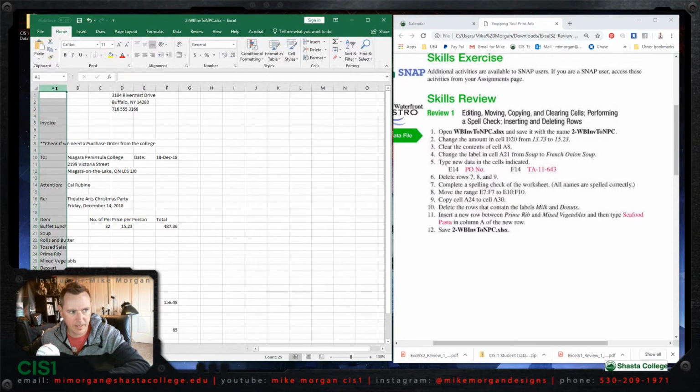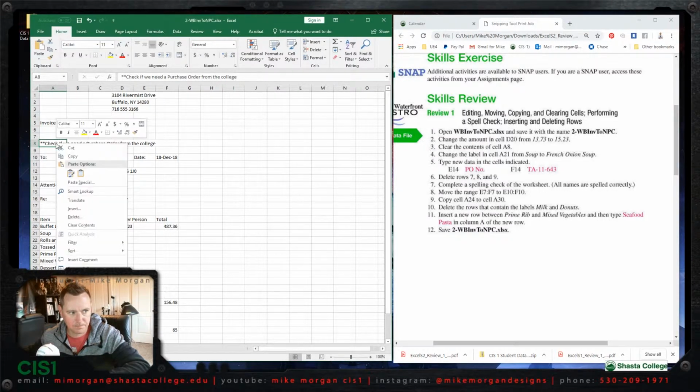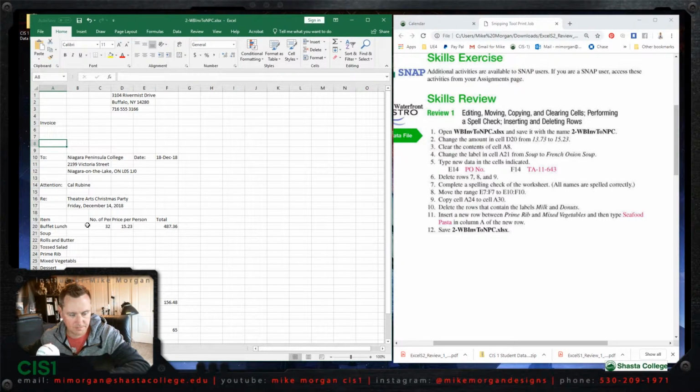All right. It says clear the contents of cell A8. So I'm going to A and number 8. That's what they want. So we're going to clear the contents. If I right click, you're going to look down here and see clear contents. On my mouse, I right clicked to make this happen. So clear content.